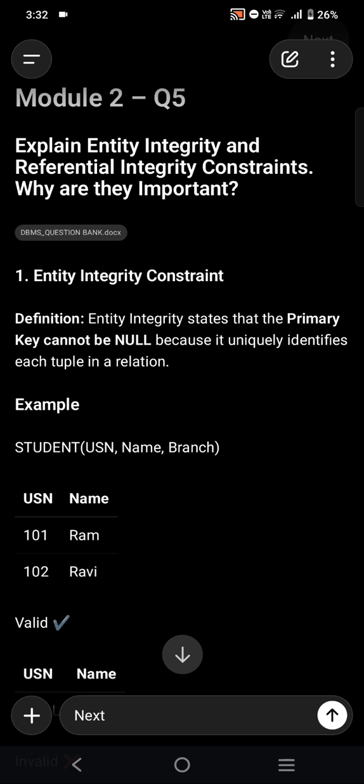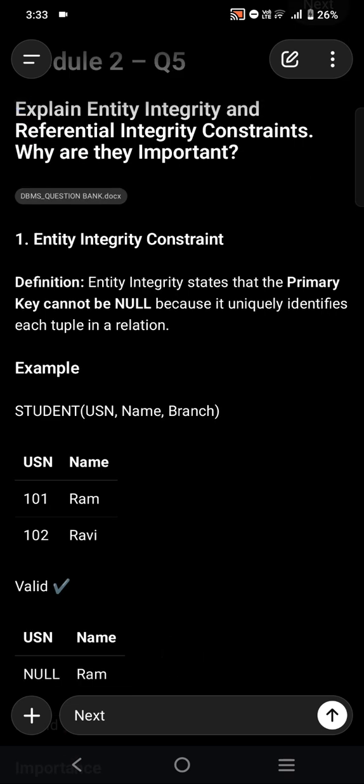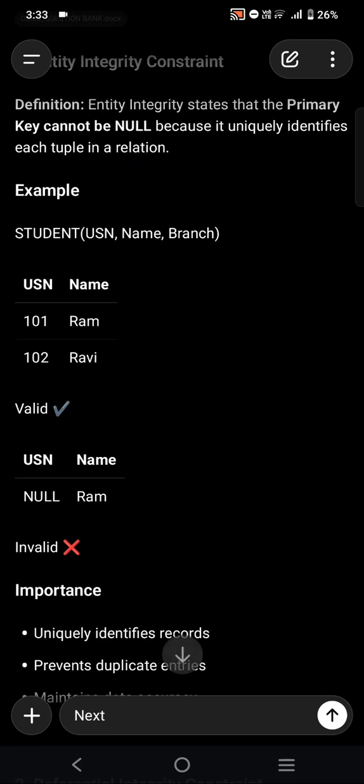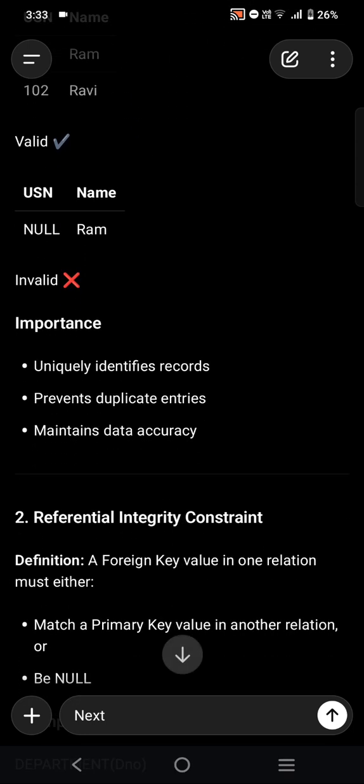Explain entity integrity and referential integrity constraint. Why are they important? Entity integrity states that the primary key cannot be null because it uniquely identifies each tuple in the relation. For example, student: USN, name, branch. 101 Ram, 102 Ravi: valid. Null, Ram: invalid. Importance: uniquely identifies records, prevents duplicate entries, maintains data accuracy.